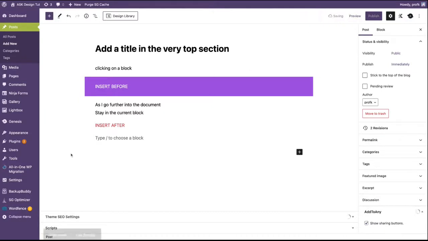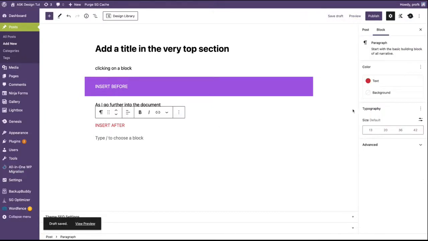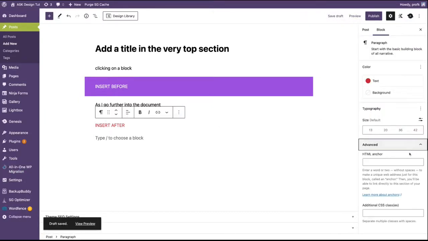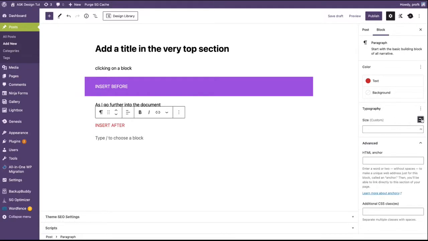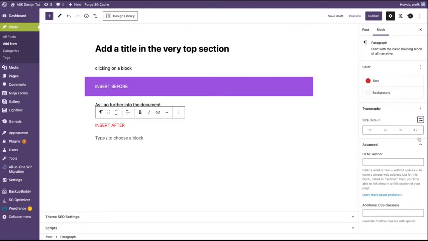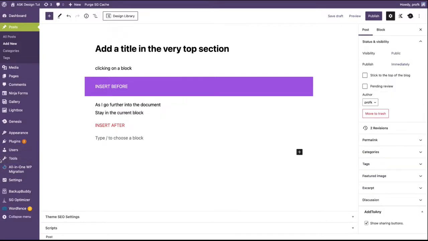Let's save the draft. You also have the advanced section, again, for the anchor and classes. I think there's a drop cap here. Yeah, drop cap. So play around with it.